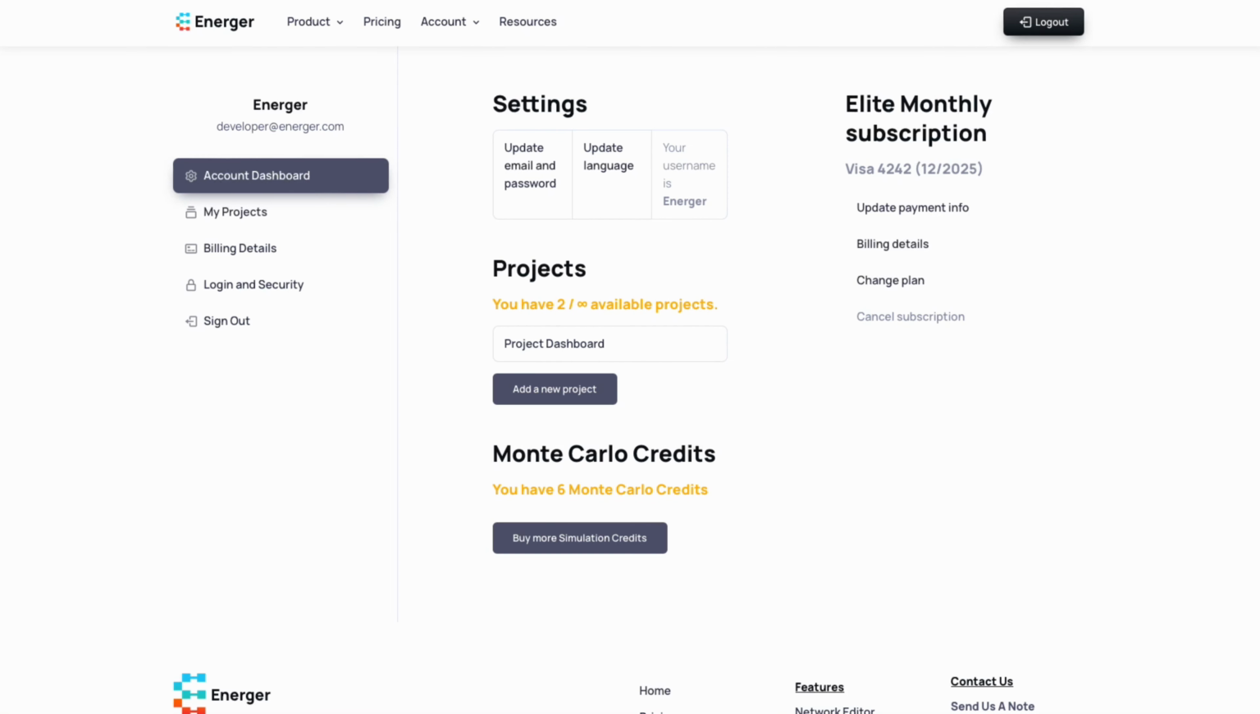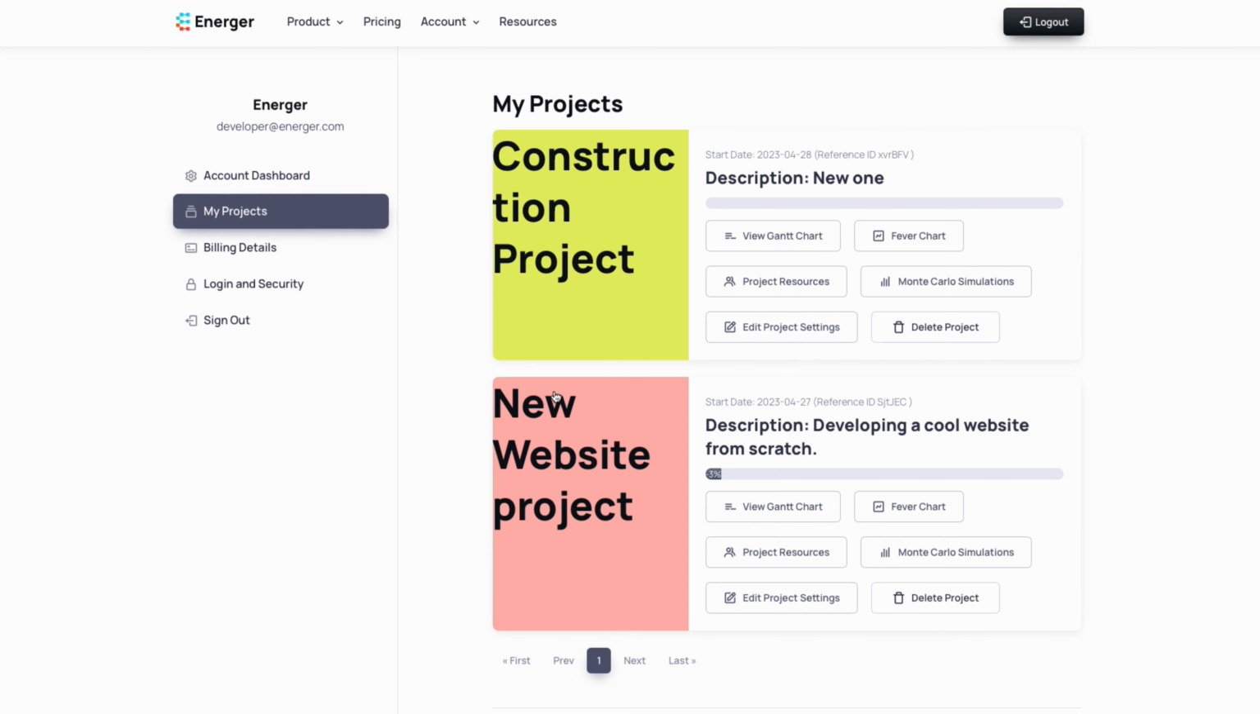Now that you have created an account on Energer, it is easy to get started with a new project in a few simple steps. From the account dashboard page, select the Add a New Project button. You can also do the same from the My Projects section.